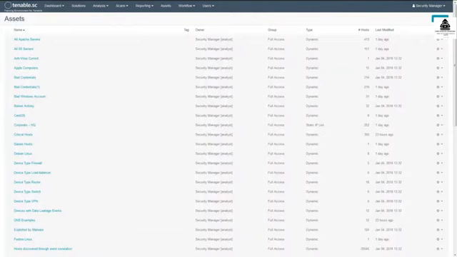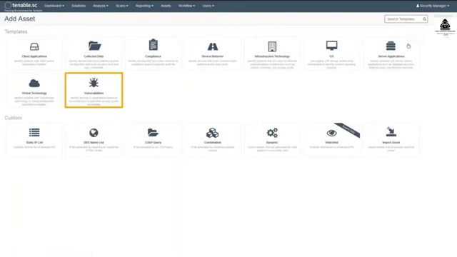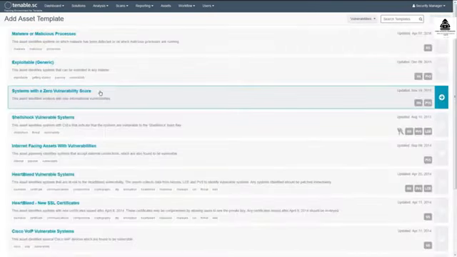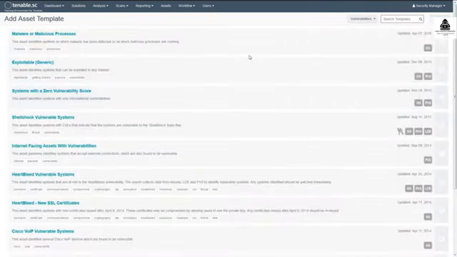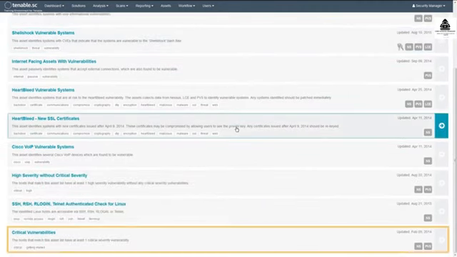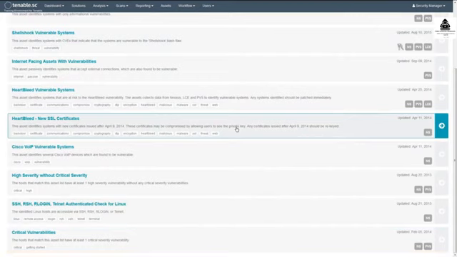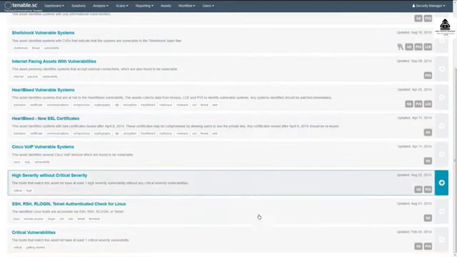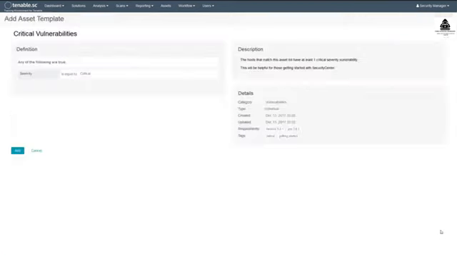There are a variety of asset lists which are added by default for device types and operating systems. Add an asset list based on vulnerability data. In the Templates section, click Vulnerabilities. You can add these ready-made asset lists with the click of a button. You can add the Critical Vulnerabilities asset list, which identifies all assets with at least one critical vulnerability.